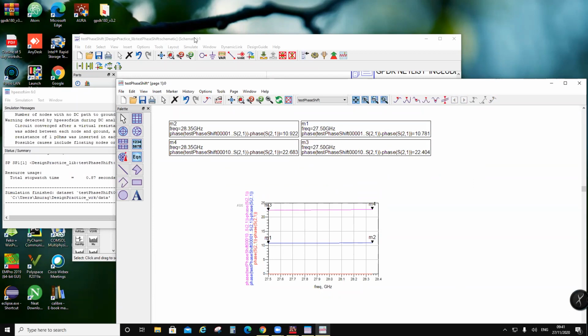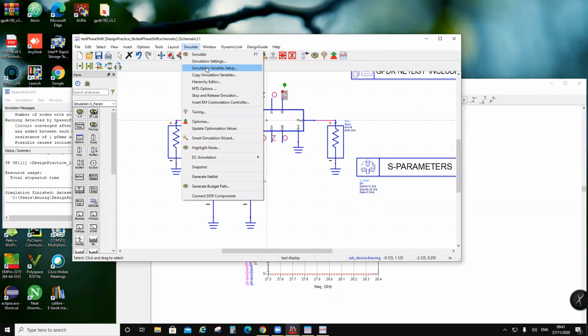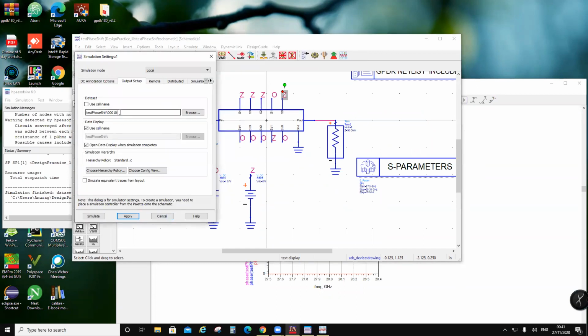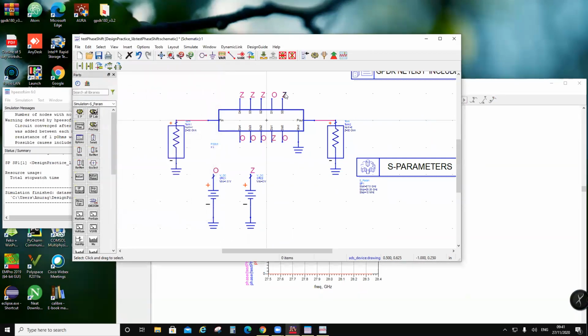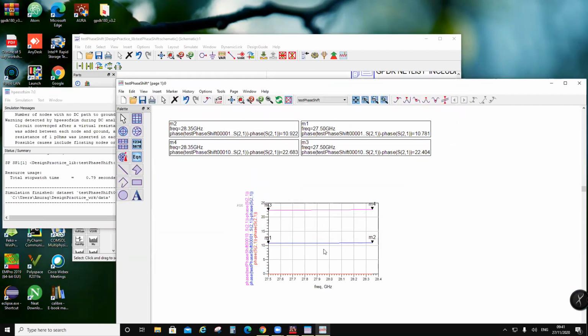Now what's next is I'll put another bit. Okay, this will be 1, 1, right? So I'll change the data set, simulation settings. Now I'm going to put 1, 1, apply. And here I'm going to change this to 1 and this to 0. So this is 1, 1 input. So I'm going to expect here 11.25 plus 22.5, right? So I simulate this.